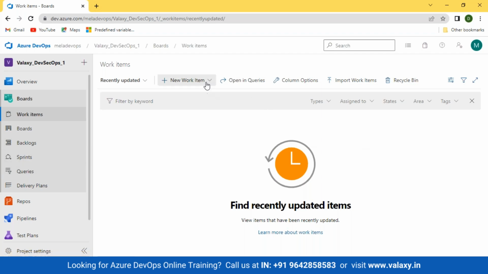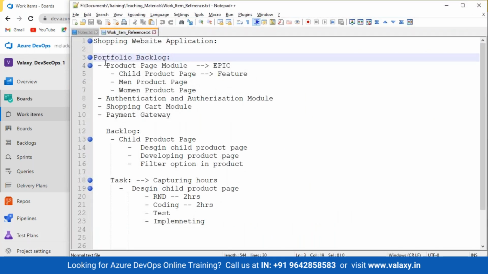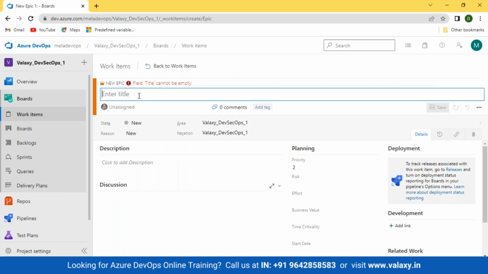So the first thing is new epic. So what did I say about epic yesterday? Epic is your portfolio backlog, the top level backlog which you create. If I create an epic, say I wanted to create a product page module, I just give the title as product page module. This is how your epic will look like.